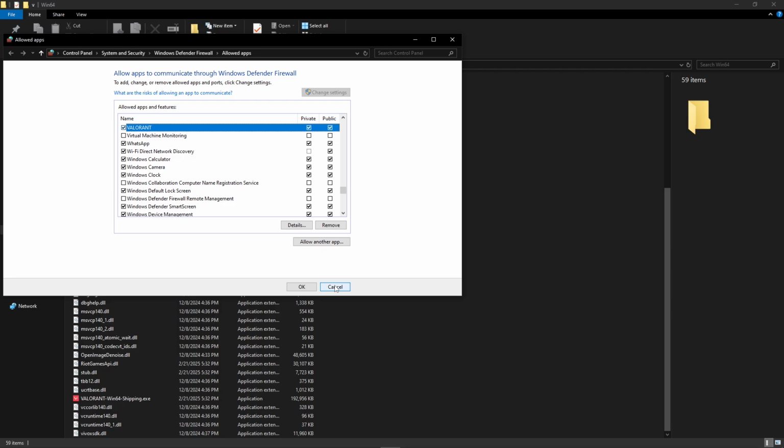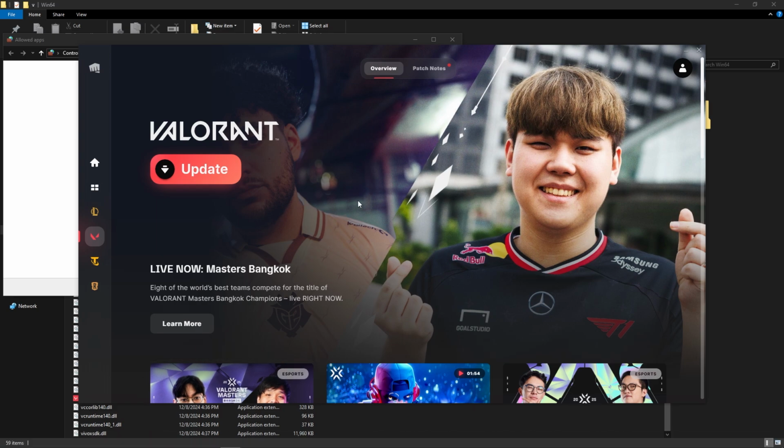That's it. Now you know how to fix Windows cannot access the specified device in Valorant.